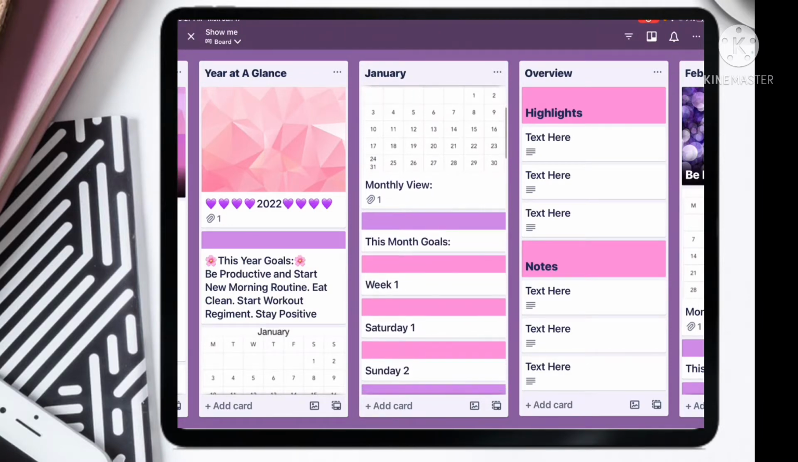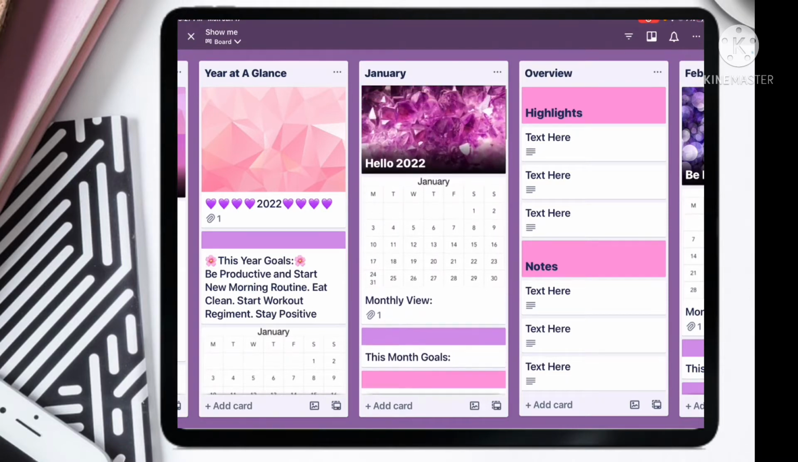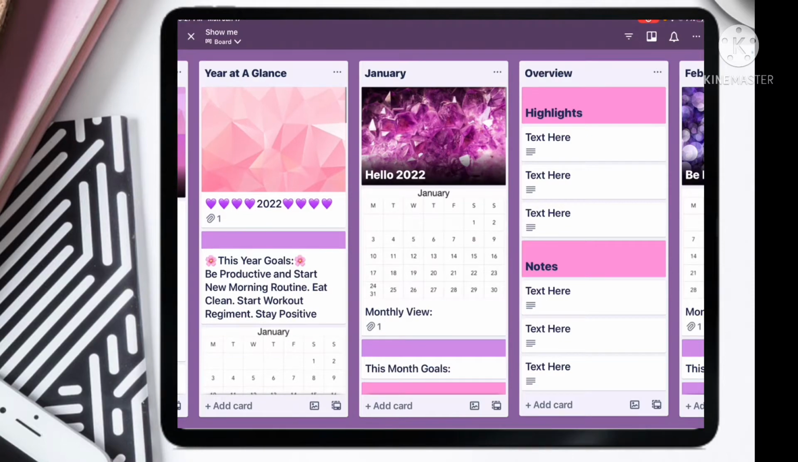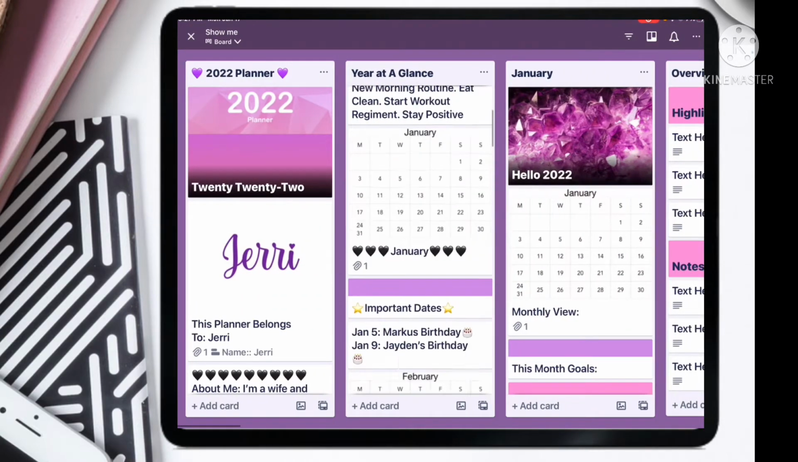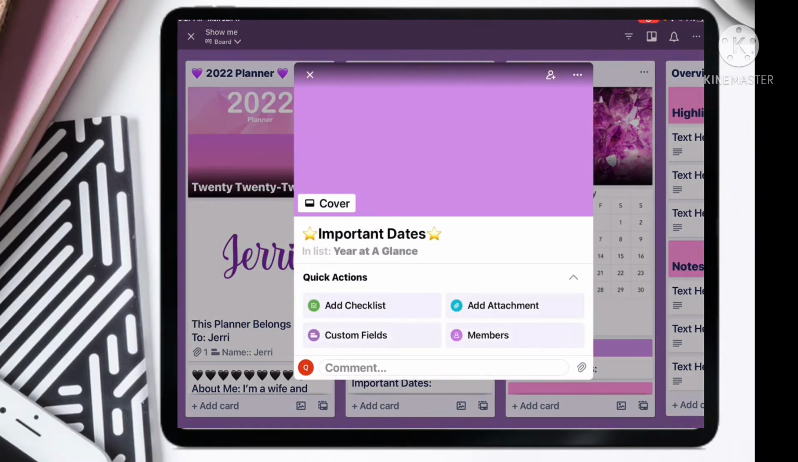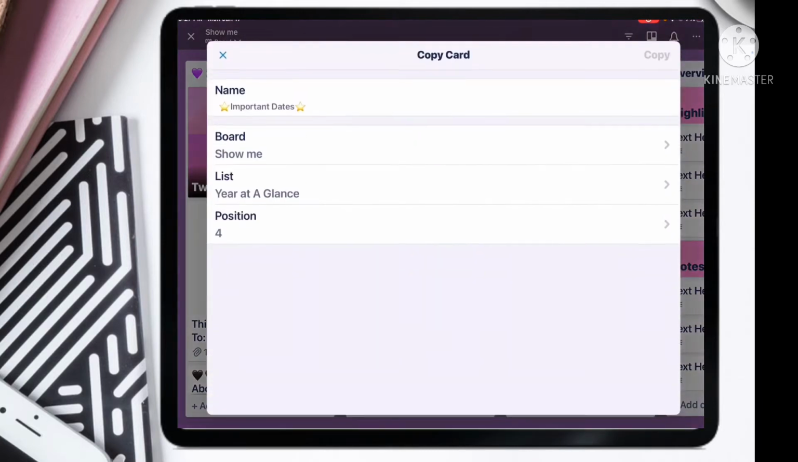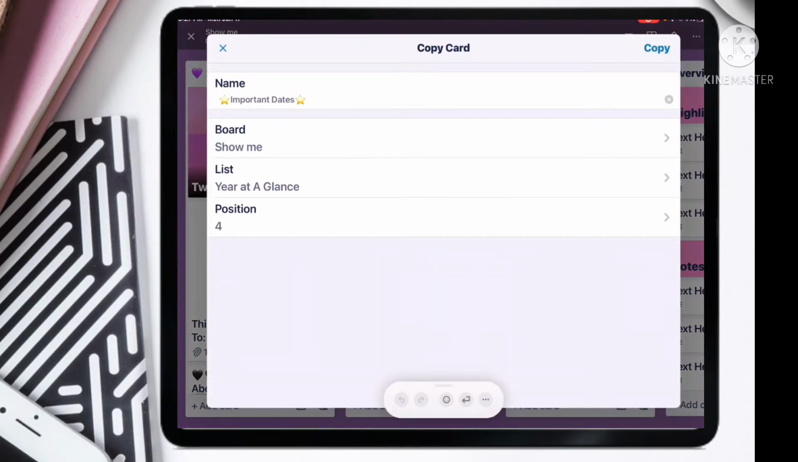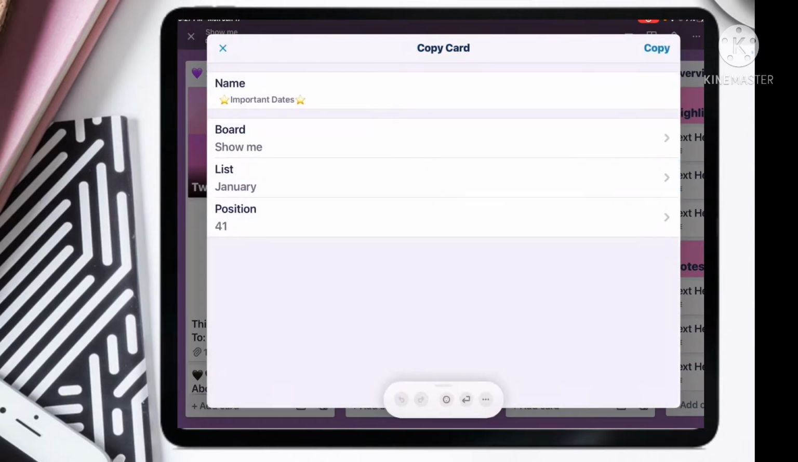Let's see if we have a few things. We want to add some important dates. I don't see a card for that, so I suggest making a card, right? So you can copy this one. All you have to do is tap on it, hit copy card, okay? And where do we want this card to go? I want it to go in my January list, okay? Because that's the one we're working on right now.